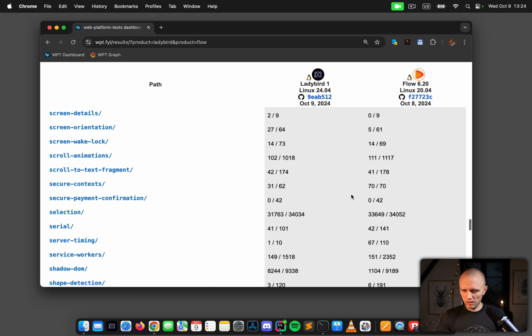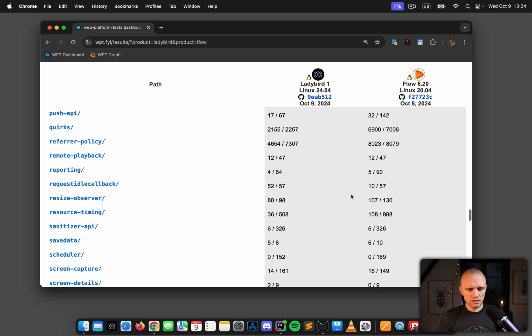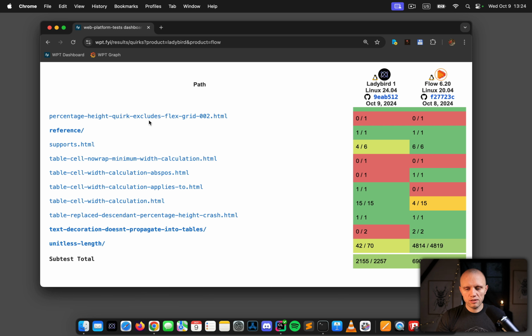And so I have been looking around here a little bit, and I did see that there are a handful of categories or directories here. What these numbers are, by the way, this is the number of passing subtests, and this is the number of attempted subtests. If we look at this category here, for example, quirks, we can see that Flow is passing 6,900 subtests of 7,006 attempted, and we only attempted 2.2K. So there are like 5,000 tests here that we're not even trying to run. And that might be a great opportunity to find something to do.